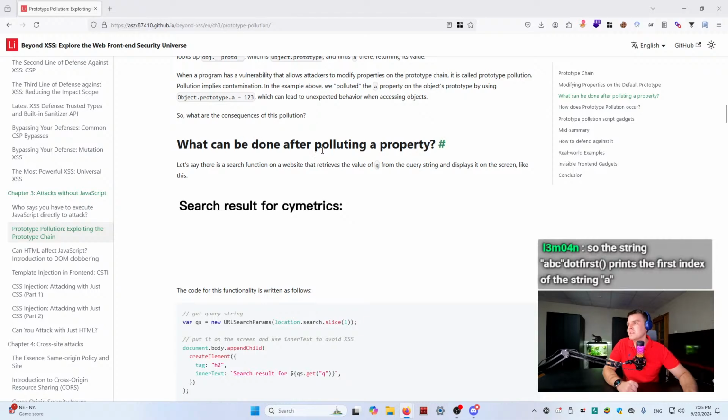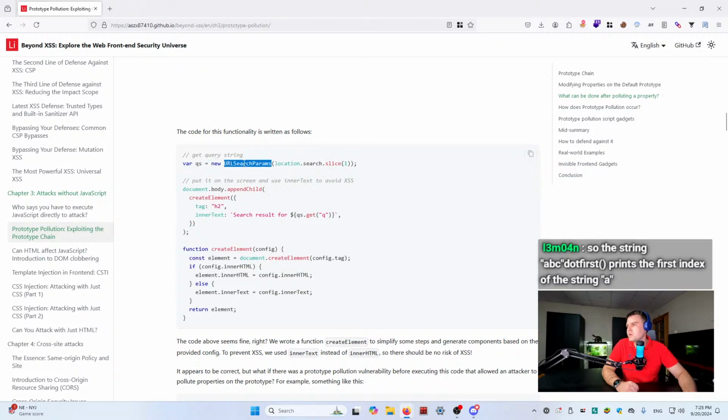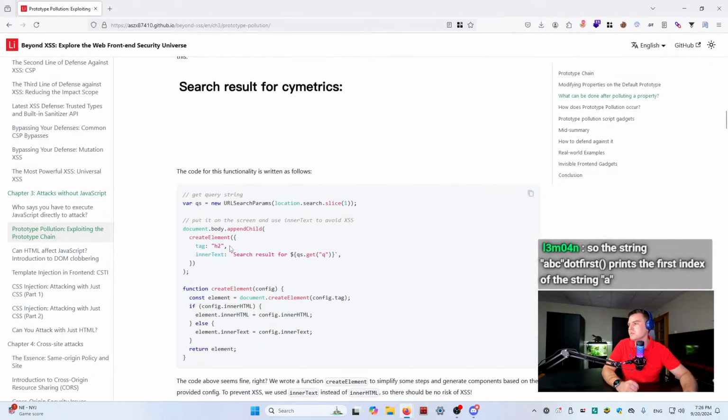Okay, let's go. What can be done after polluting a property? Let's say there is a search function on a website which retrieves the value q from the query string, and it displays on the screen like this: the search result for symmetrics. The code of this functionality is written as follows. It creates a new object from the URL search, slices it, and then creates a new element on the page, like an h2 tag, and inside the h2 it writes the search result for, and then calls that variable and gets the q parameter value basically.